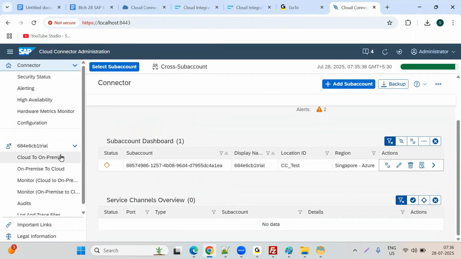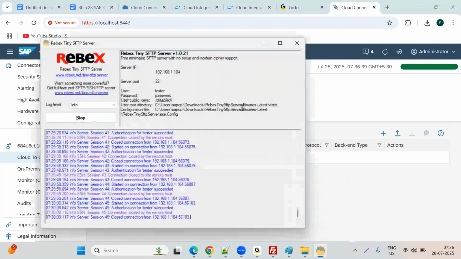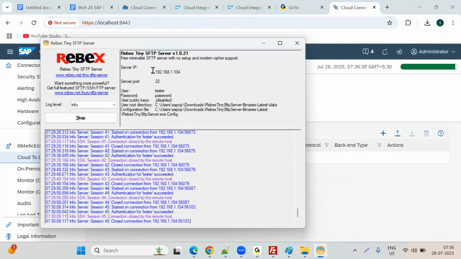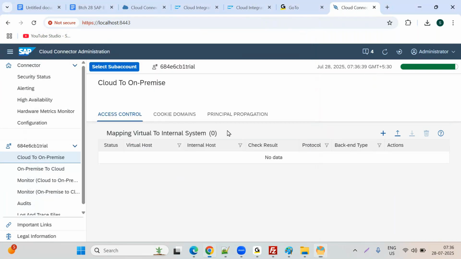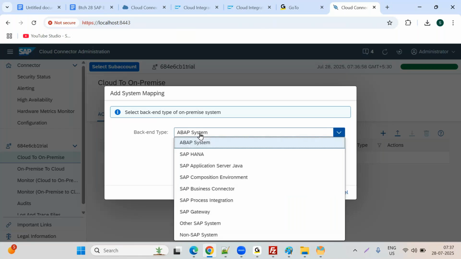Okay, see here, this is the cloud to on-premises system. Here you can see you can add the on-premises system details. It's very simple. So see, this is the on-premises system IP address. To connect with the system, I am using this 192 dot IP address. So see here, which type of system are you connecting? Mostly the list will show SAP systems: SAP S/4HANA, ABAP system, SAP application server, Java. But these are all systems used in real time. So you can select other SAP system.